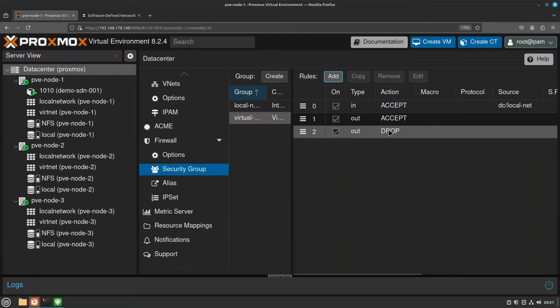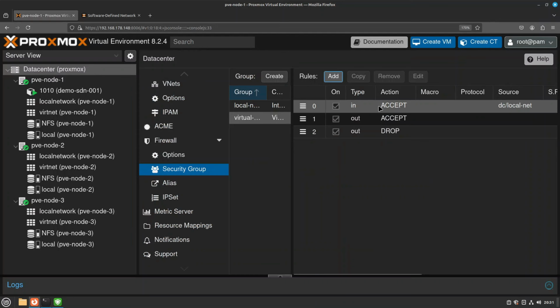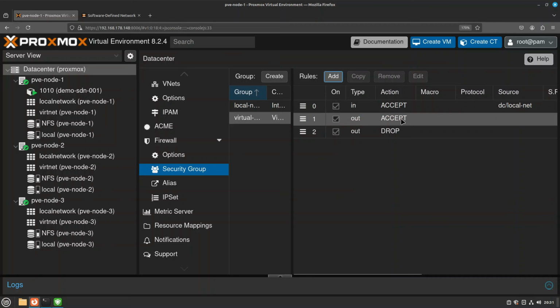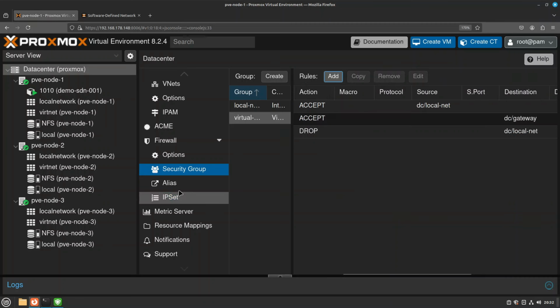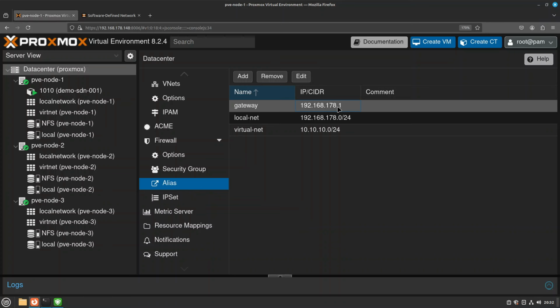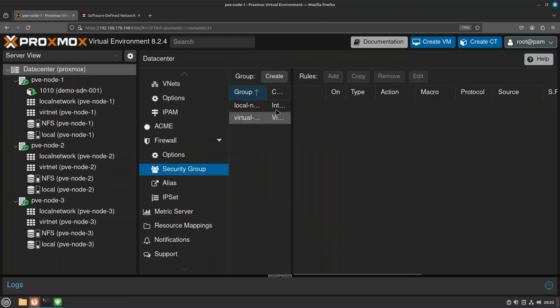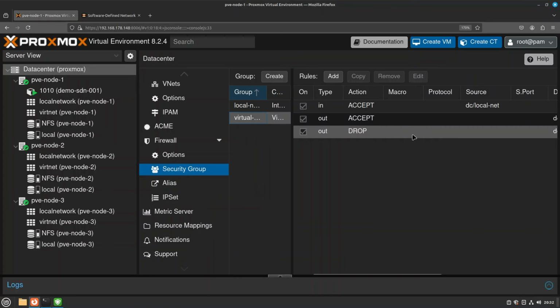Okay, so like I said, order is very important. I'm accepting the traffic in from local network. I'm accepting the traffic out as long as the destination is the gateway. And if I click on the alias, this is the IP address. So if the virtual machine or LXC container 1010, which is demo SDN 001, tries to access the internet, it will go via 192.168.178.1. But if it tries to access something else, the connection will be blocked. And the last one is drop the connections.